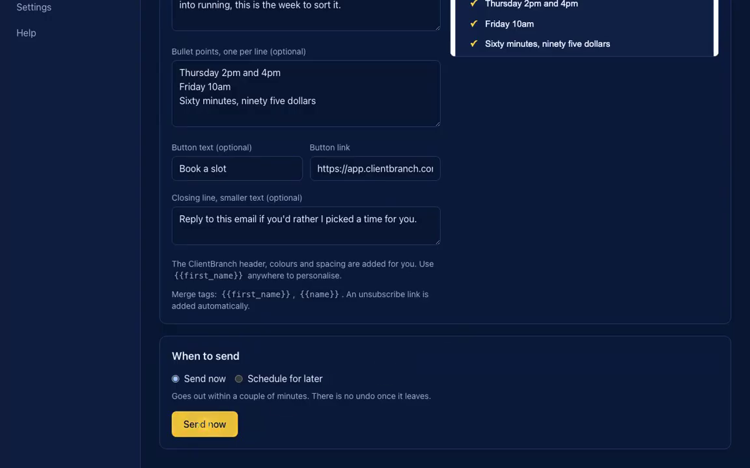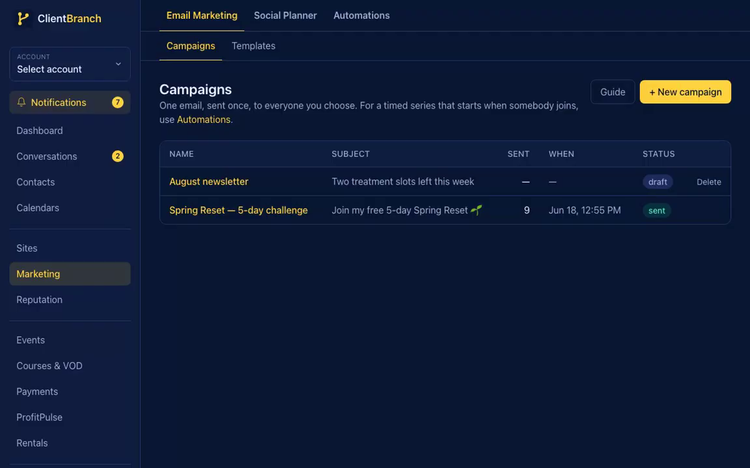And then that button. I'm not going to press it, because this is a demonstration account full of made-up addresses. On yours, that's the whole job. Do notice the line above it, though. There is no undo once it leaves, which is true of every email system ever built and worth reading twice before you click. Now, the half that most people never look at.